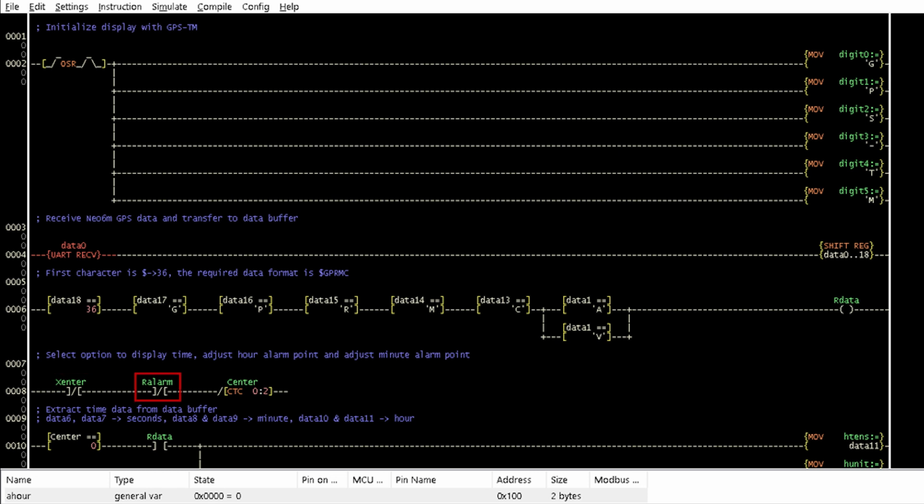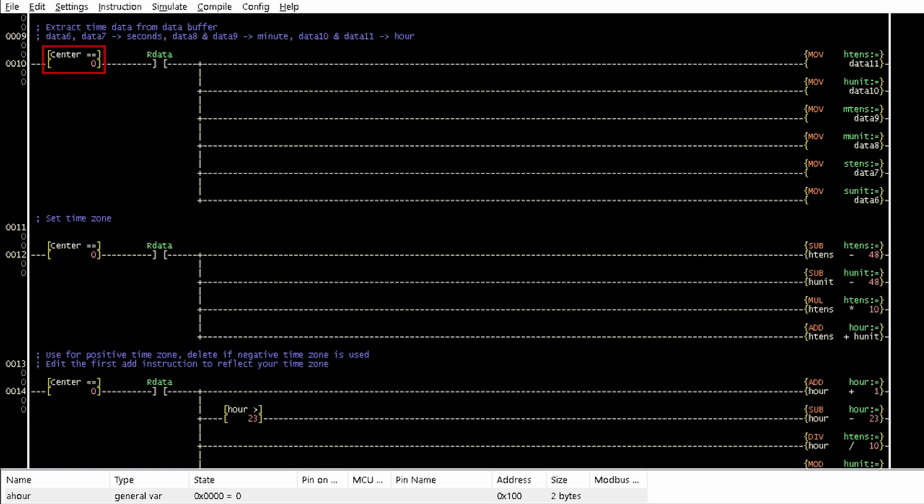The normally closed internal relay contact, arrow alarm, prevents the change of display when the enter button is pressed to reset the alarm. At this point, a compare for equal instruction is added to display the GPS time when the counter is equal to 0. The time data is first converted to the required time zone before it is sent to the display.